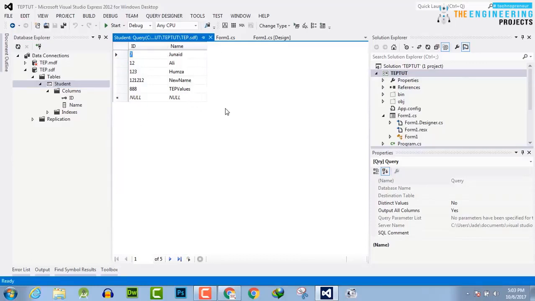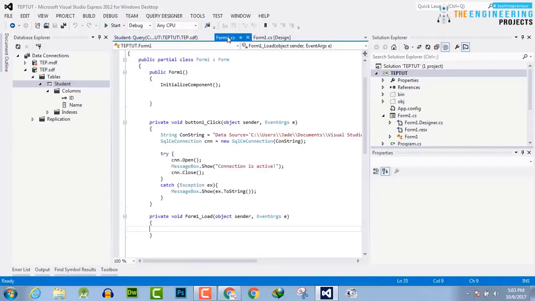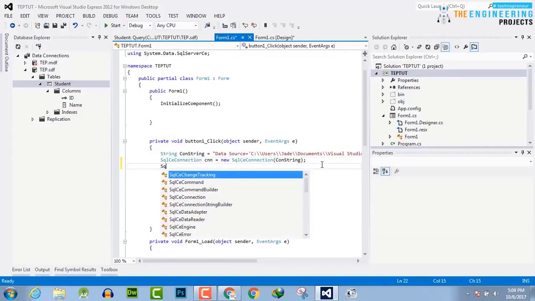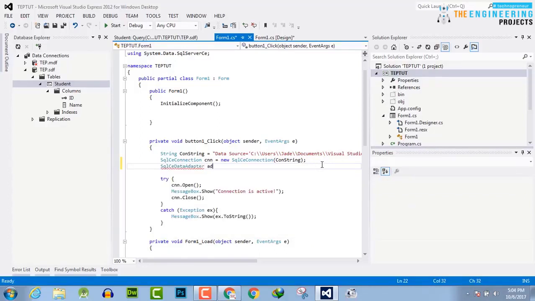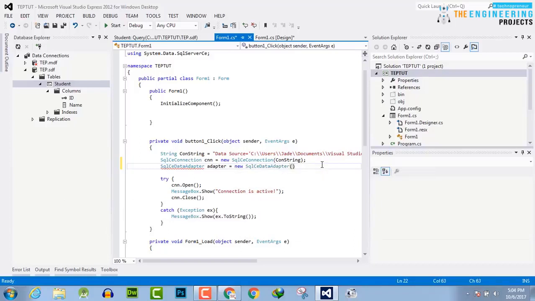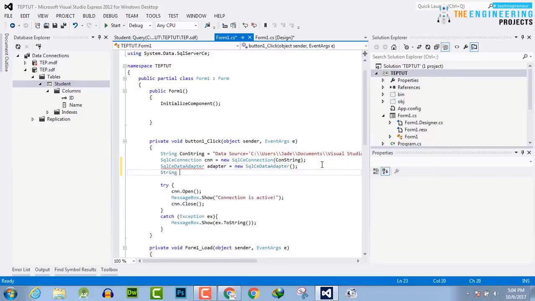Now for example, I want to change the name of this ID based user, so we will create here the code to change that. Here we will create a data adapter to update the command, data adapter, and name is adapter is equal new SQL data adapter.